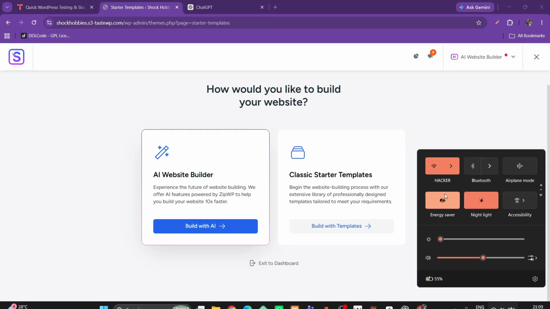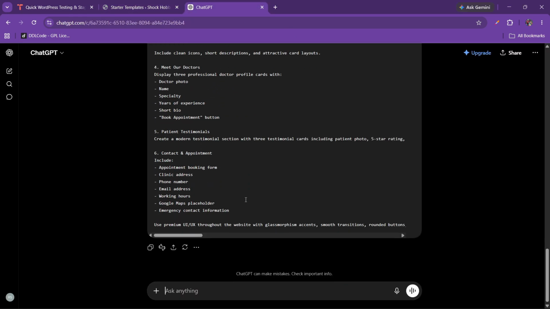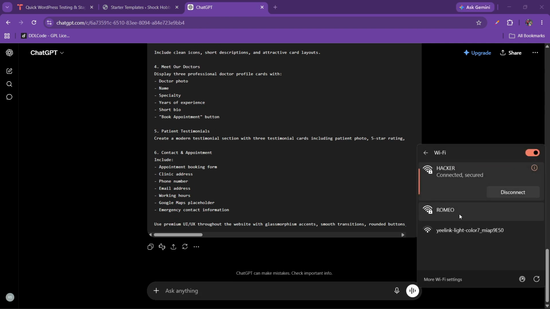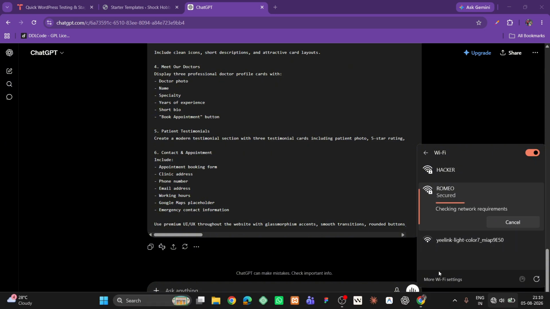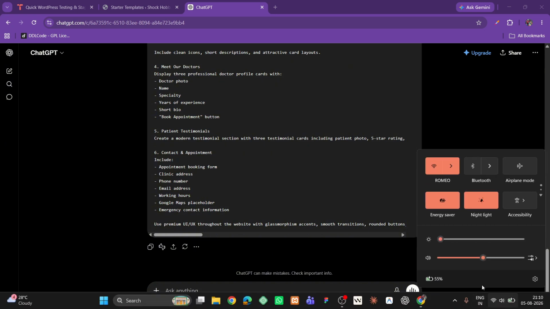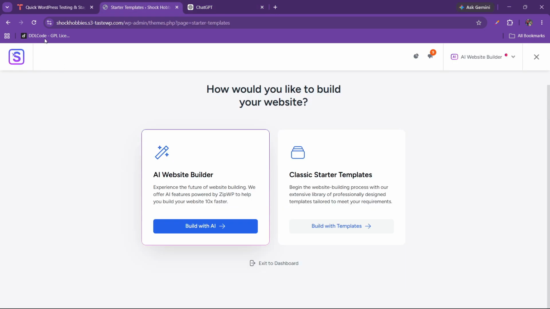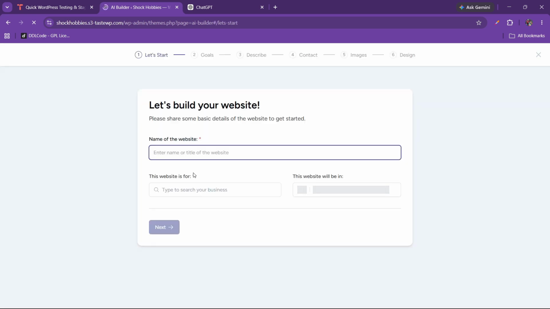Okay, let's keep this generated first. Now let me change this from here. Okay, so this is connected. Now let me go to this, and here we just have to click on Build with AI. We're going to use the AI website builder of this. You can also use the classic starter templates, but we're going to build the whole website using the AI.